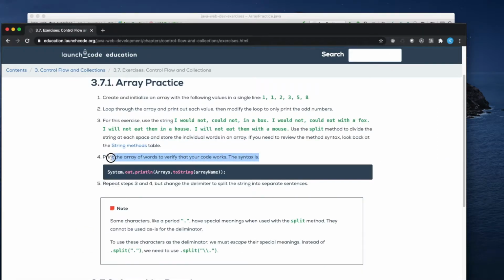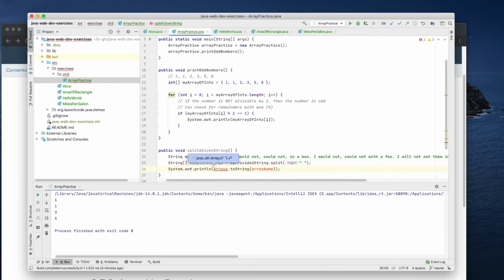Print the array of words to verify that your code works. The syntax is, and then it gives it to us below. All right, let's copy that. Okay, so I pasted it, but I see I'm getting 2 errors.